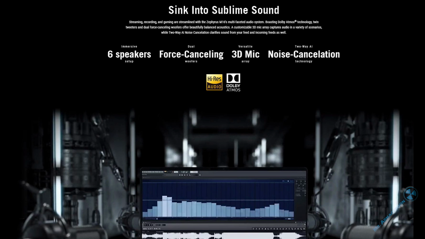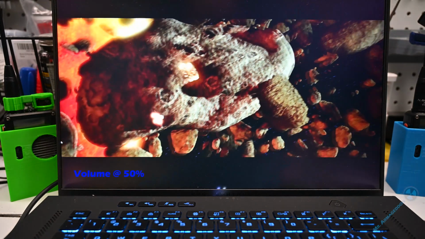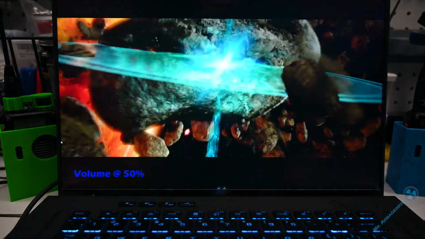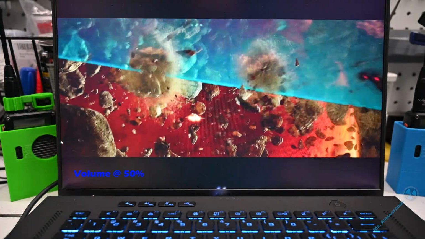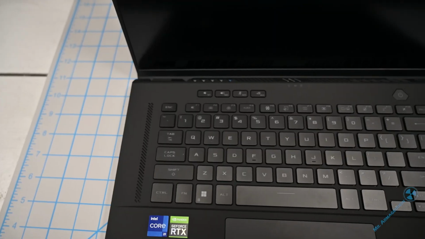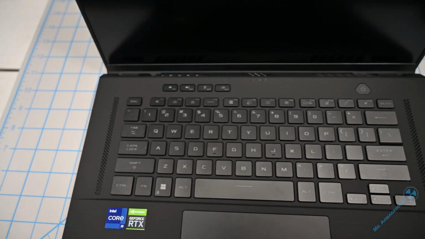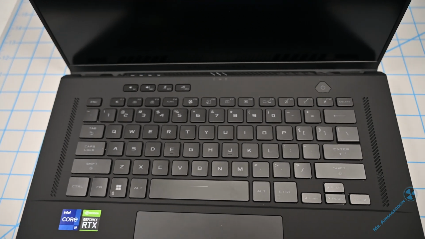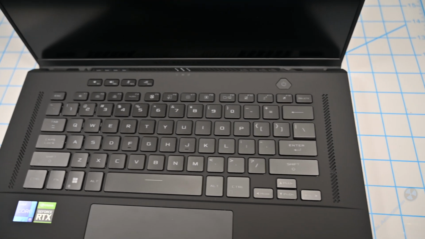The audio system is comprised of 6 total speakers with 2 woofers on the bottom and 4 tweeters that fire through the grills and around the keyboard. Sound quality is excellent, and it can get pretty loud. No rattling can be heard in the keys, even at the highest volume levels, and overall, it's one of the better speaker configurations I've heard in a laptop.